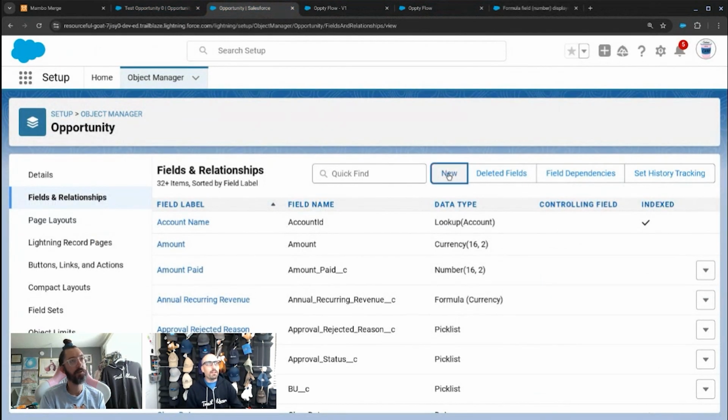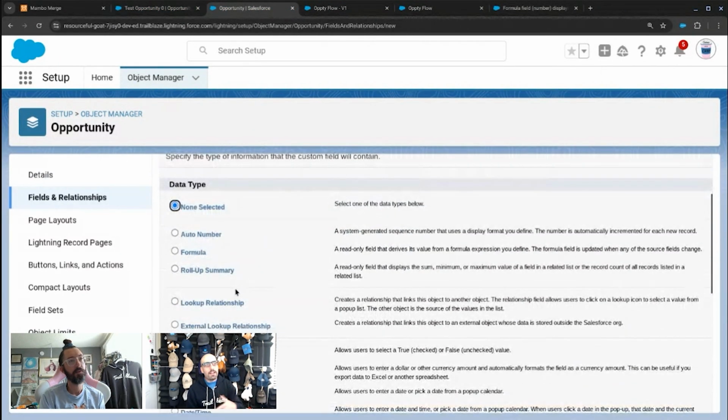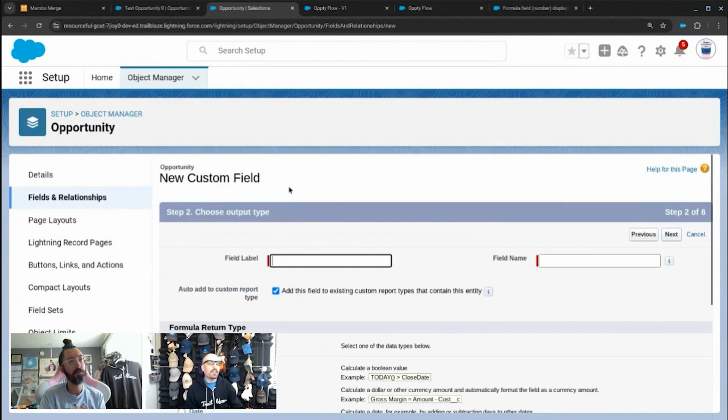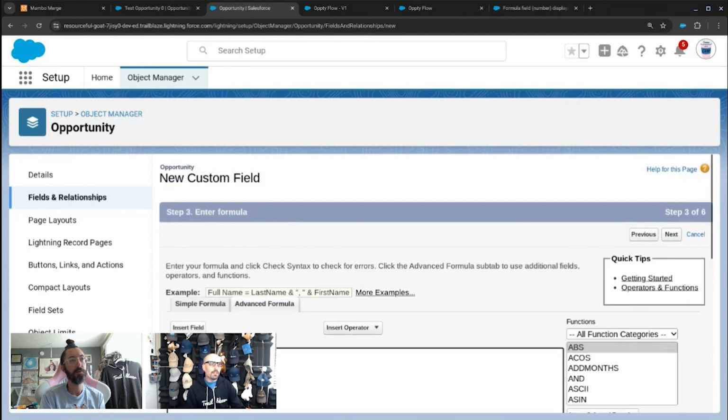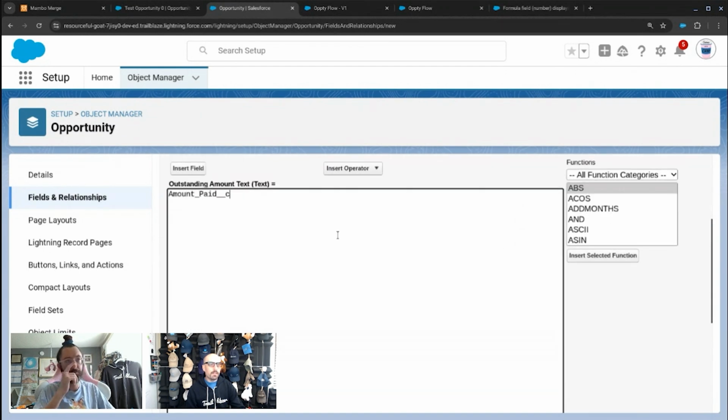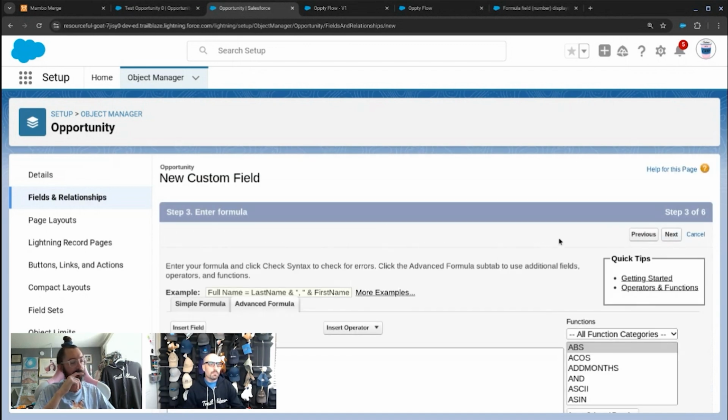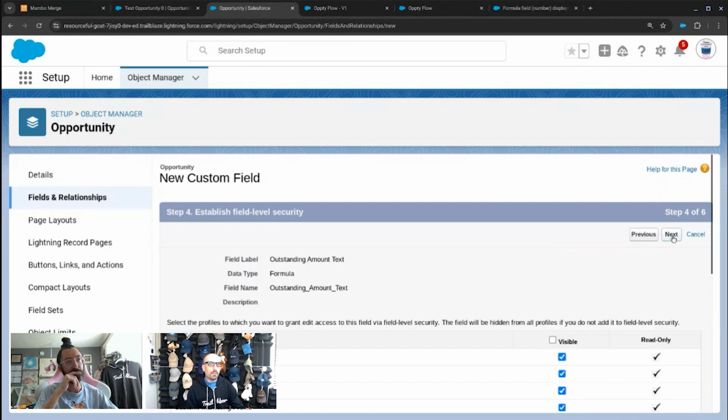Okay, so let's do that while we're here. I was going to do this a little slower, but for the sake of those watching at home that might want it to go faster. Outstanding amount text. It's going to be a text field, and next, it's going to insert the amount paid field. Is it not working? Okay, because I need to do text like that. Okay, yeah, got it right.